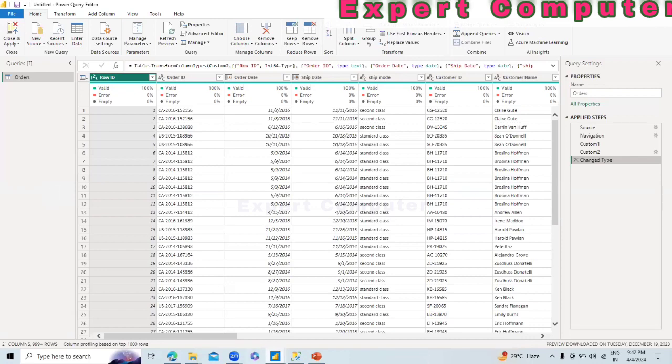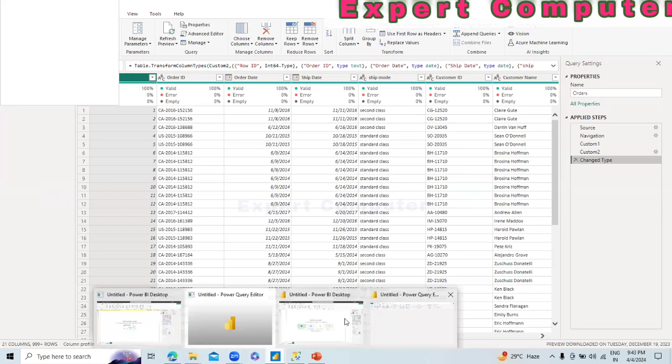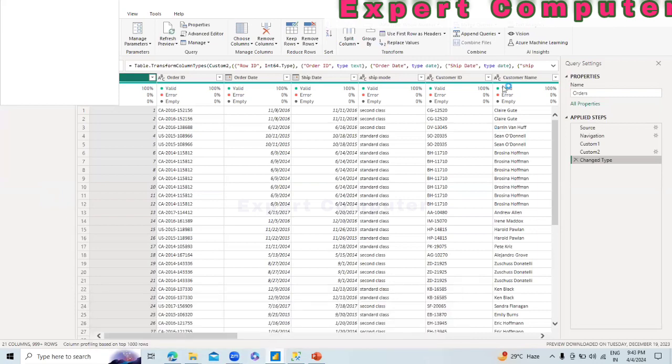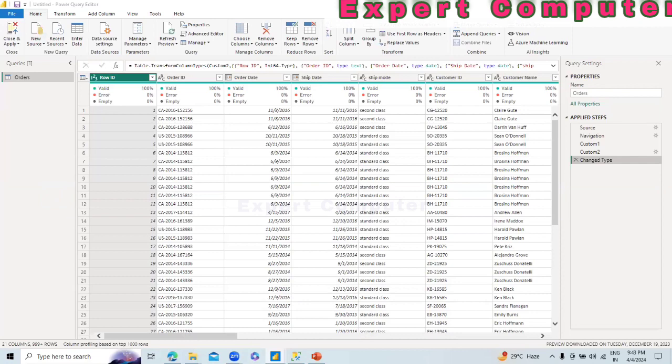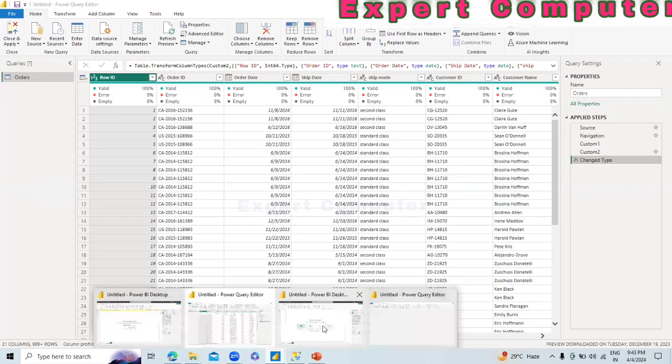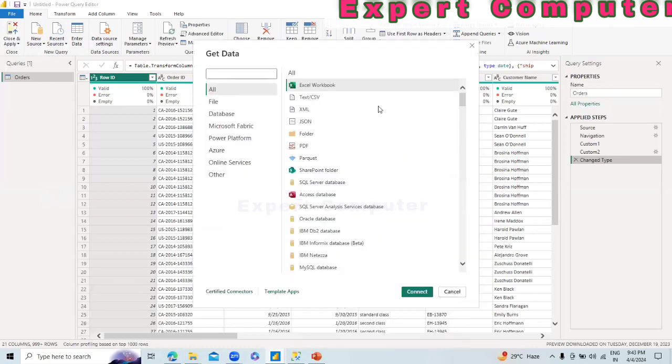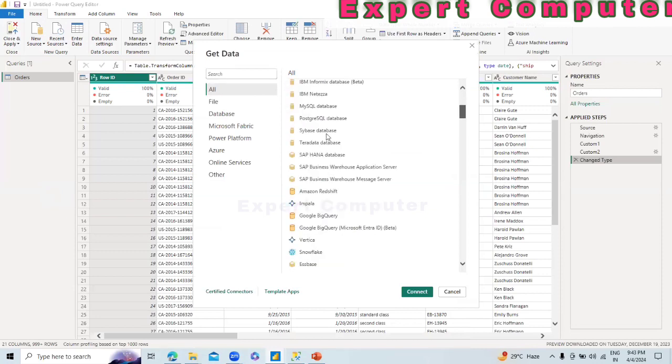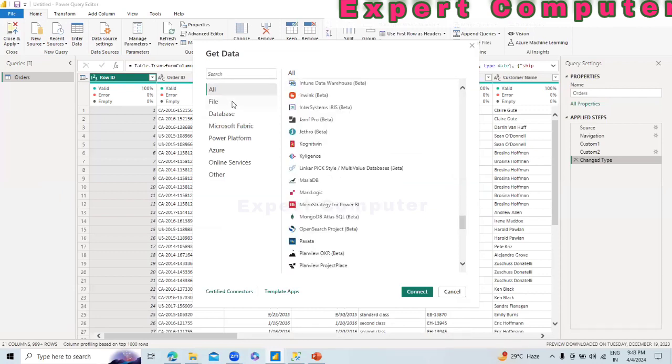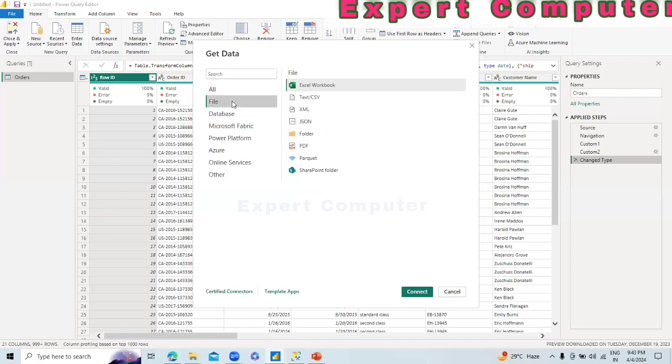So let me close one of the Power BI instances because it is causing a problem. Okay, so here we have all the data sources available, right? These are all the data sources available. These are the files from where we can pick the data: Excel file, text file, XML file, JSON. We can even pick multiple files available in a folder also, PDF file, right? And we can even pick data from SharePoint folder too, right?